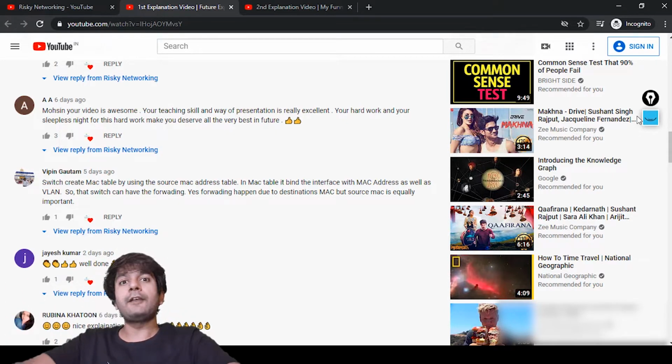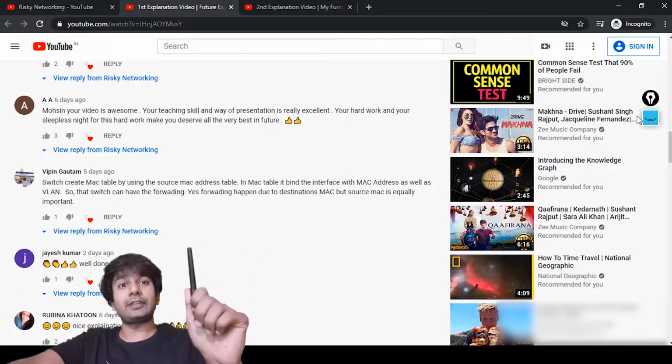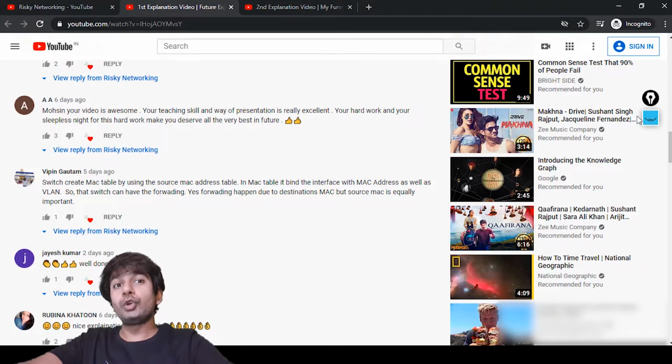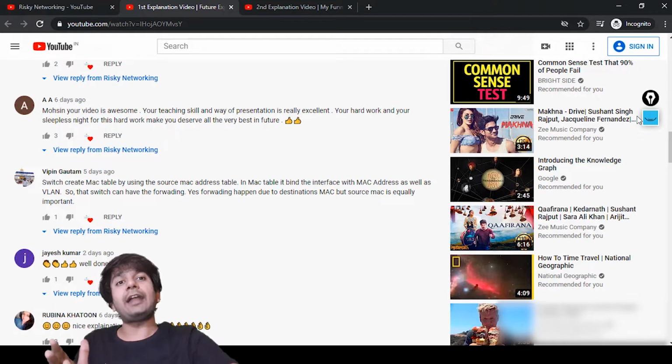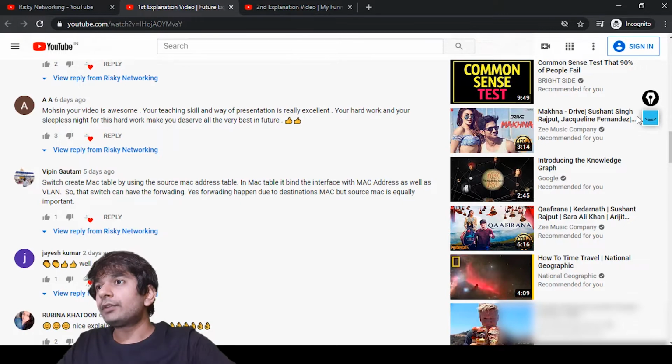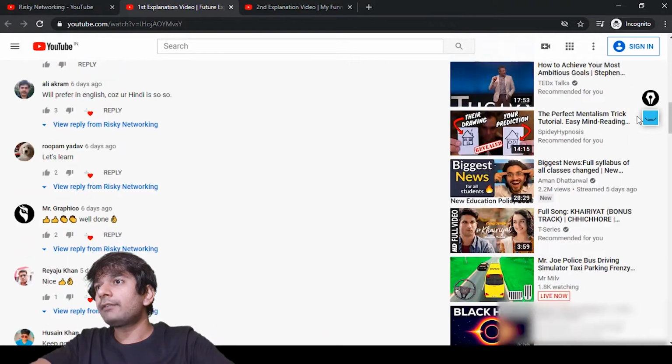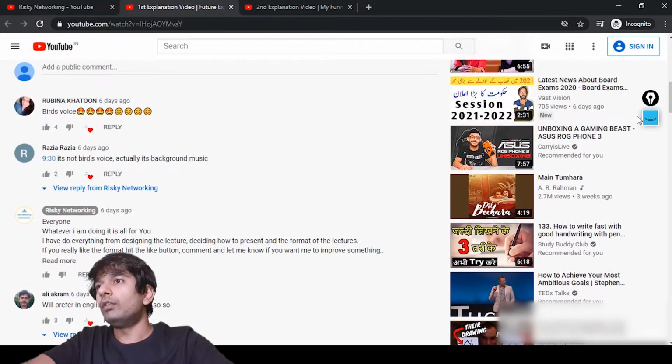Absolutely right, Vipin, very well explained that the source MAC is equally important because the switch uses the source MAC in order to build up its MAC address table, and its MAC address table is the database. With the help of that, the switch can forward the frames whatever it is receiving. Exactly. So let me see if there are any further.